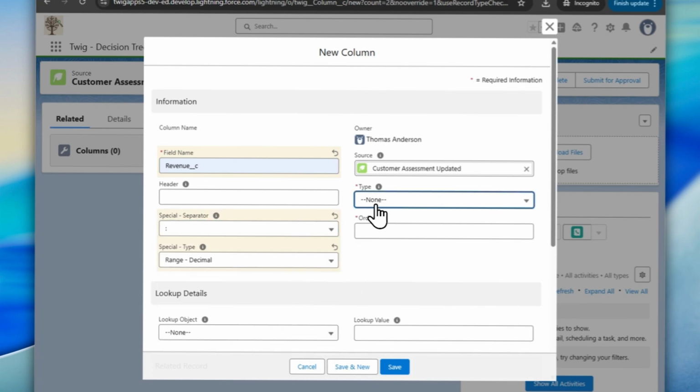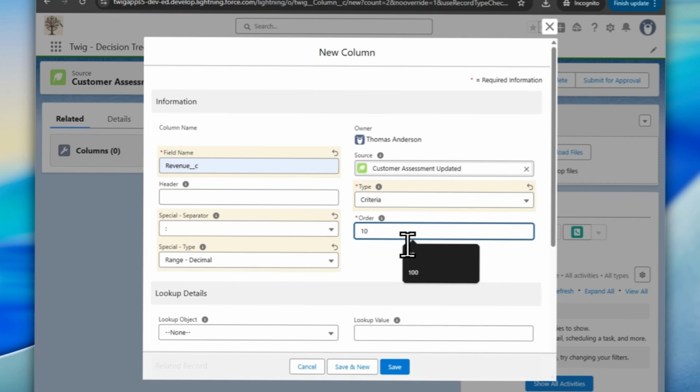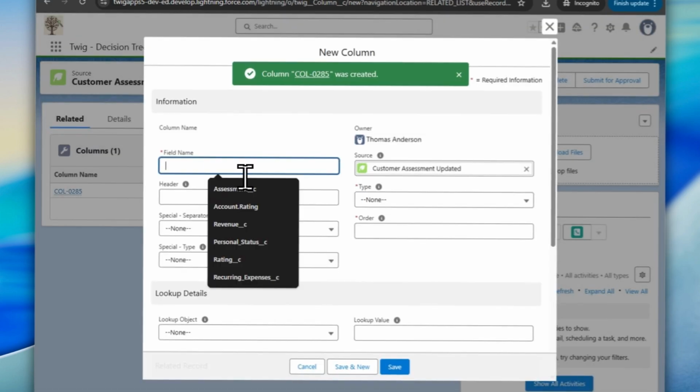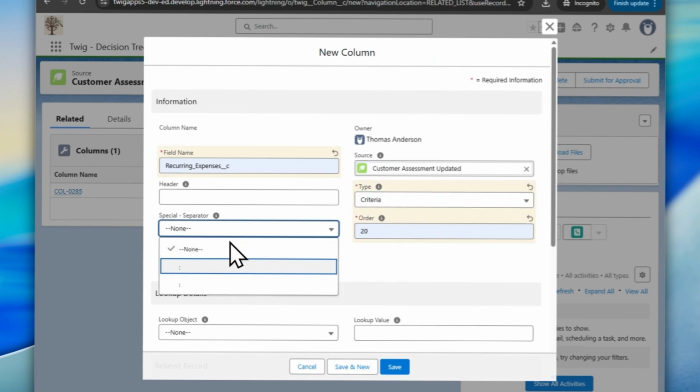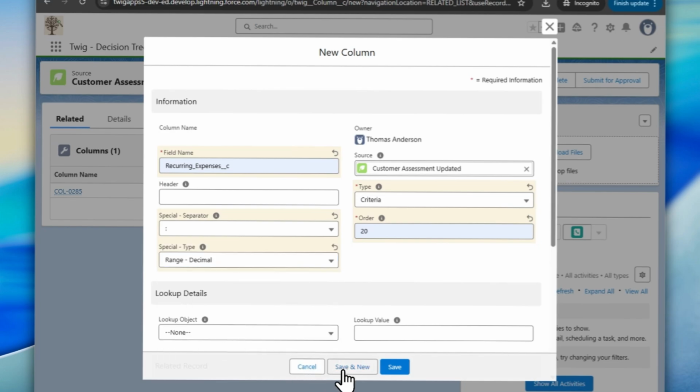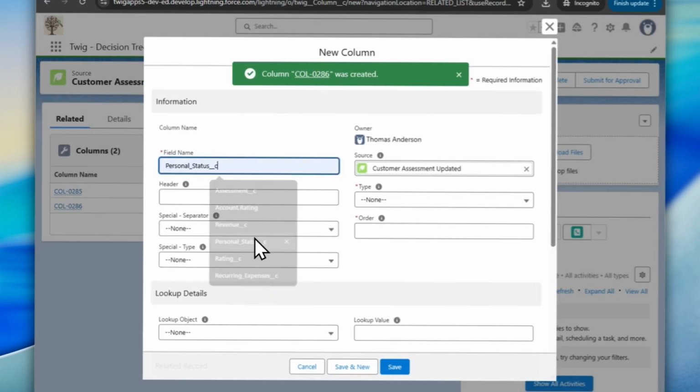First, the revenue will receive any random value between two thresholds, such as a customer with a revenue between 0 and 75,000. We will fill in the ranges later. Same concept with our second criteria for recurring expenses.